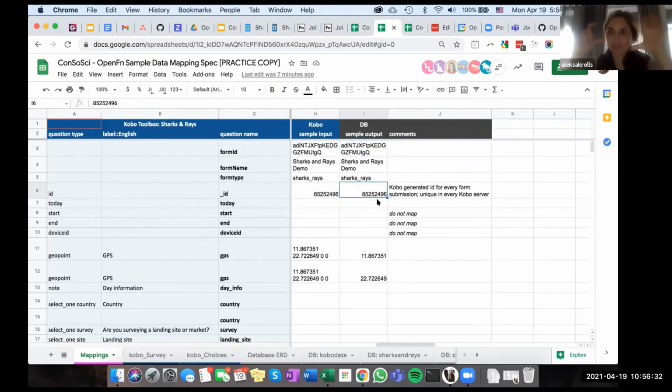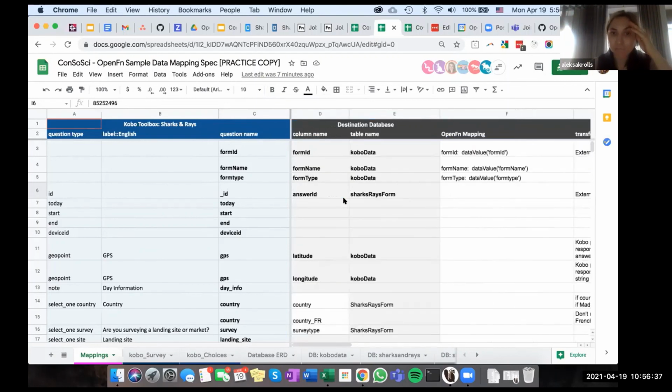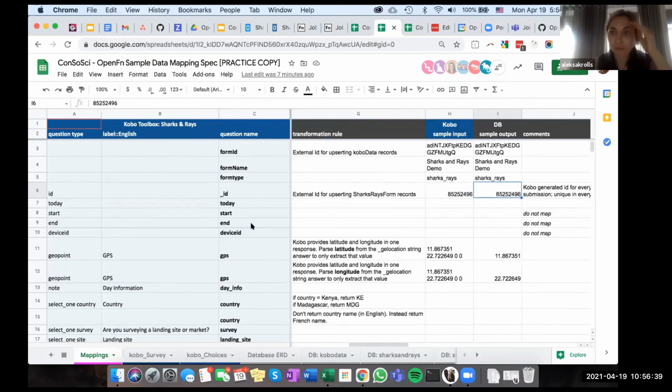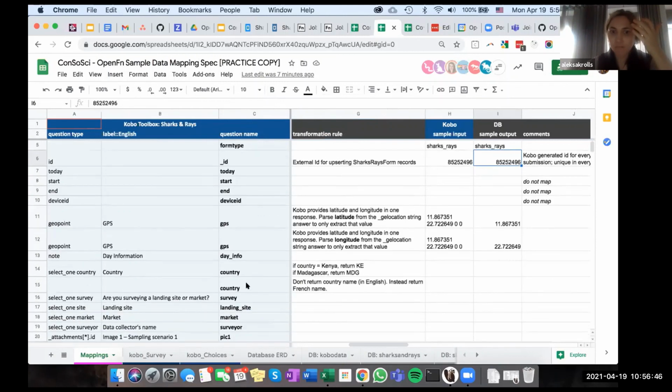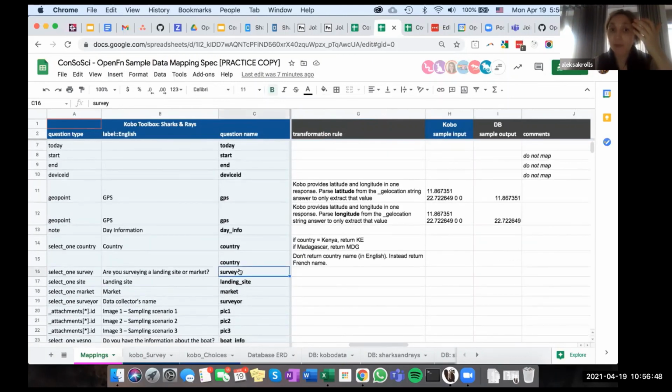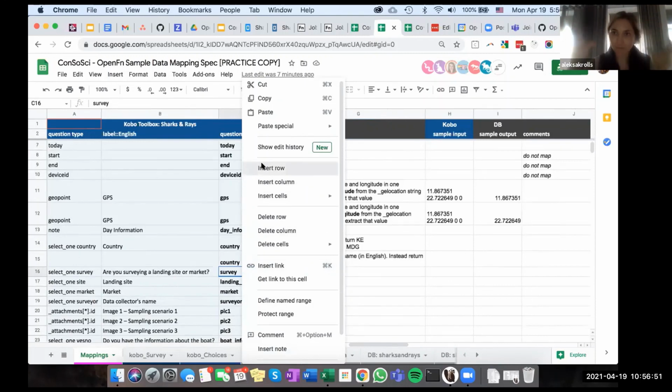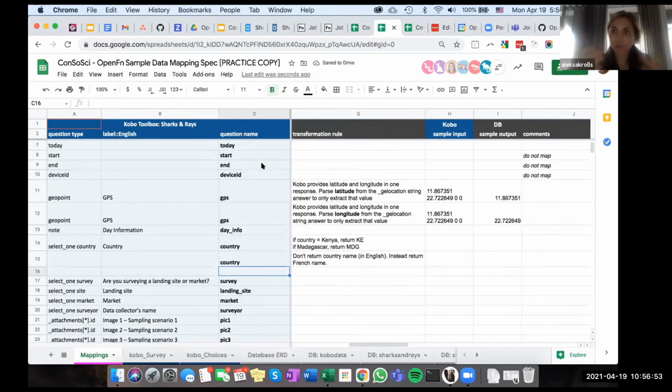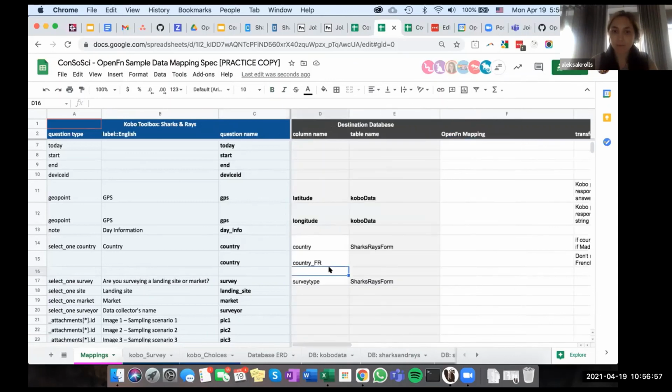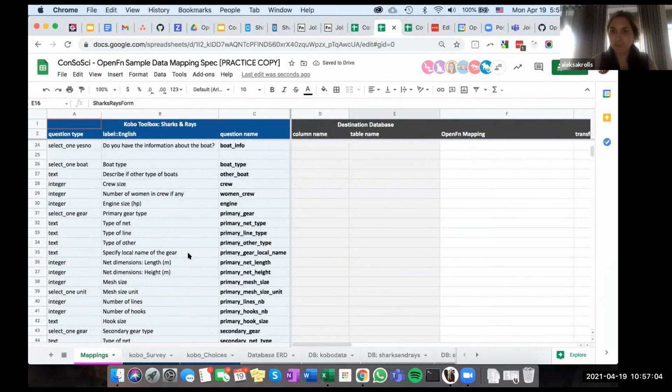And then you can start to see where you need to do some cleaning, or maybe in my database I have some question that isn't explicitly asked in my survey. For example, we know we're capturing country information, but maybe in my database, because of the reporting I'm doing, I'm grouping all these countries by region. So in my database I have this column called region that sits on my sharks and rays form, but there's no region question in Kobo.